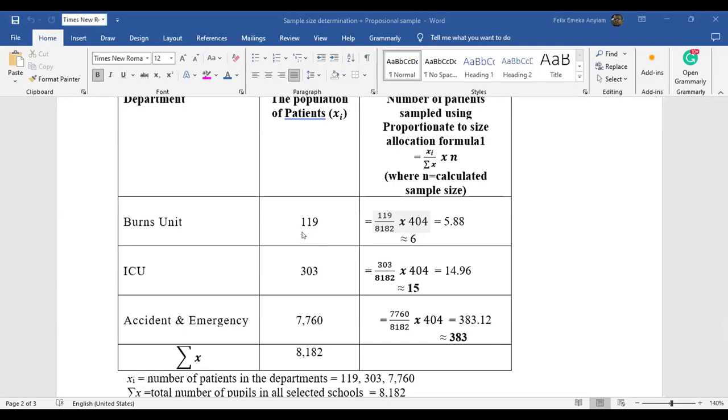So once you have that number for the first cohort, the second cohort, and the third cohort, you do a summation of it. Then you have a formula where you put the number for that first cohort for the year, divide by the total number for the 3 cohorts, times the sample size that you've calculated. That will give you a number for that cohort. It will give you a number for the second cohort.